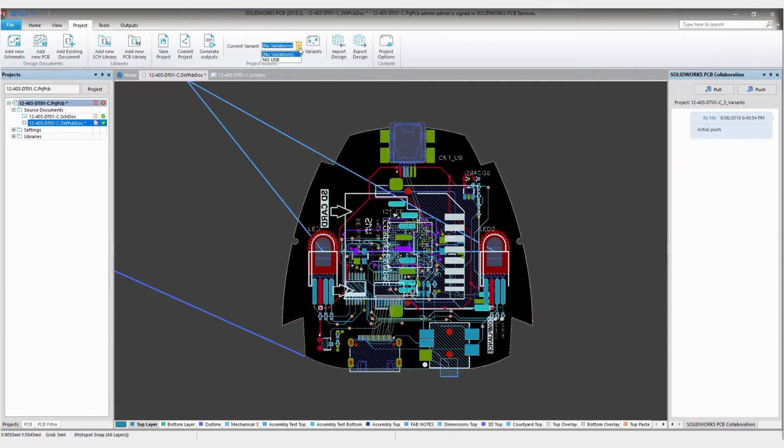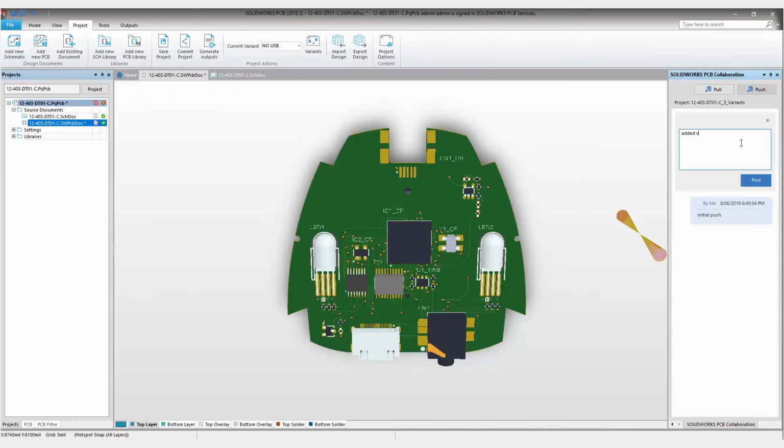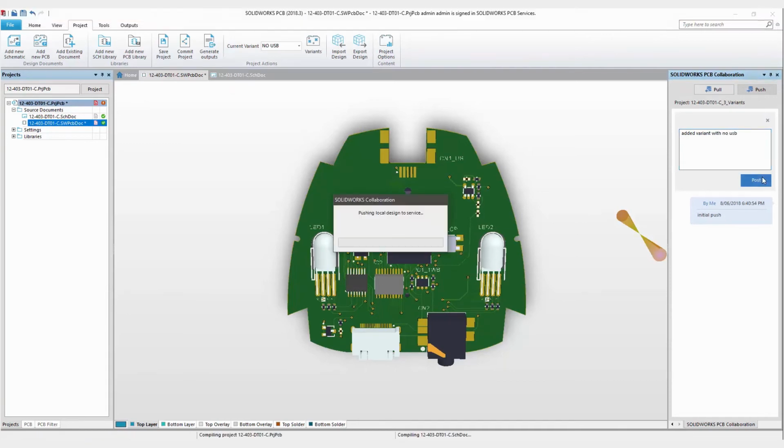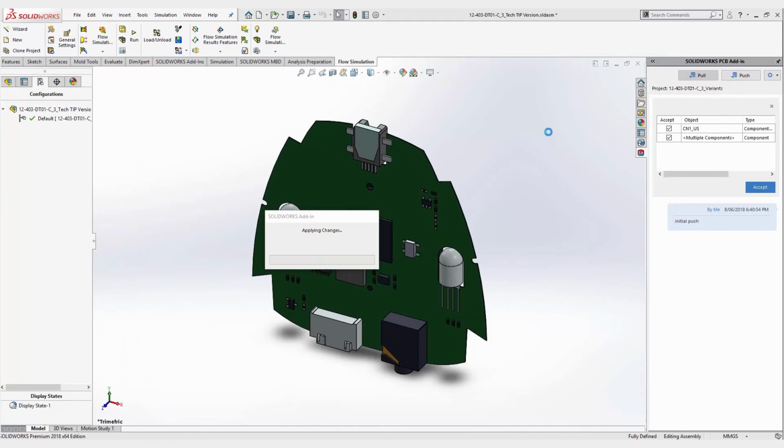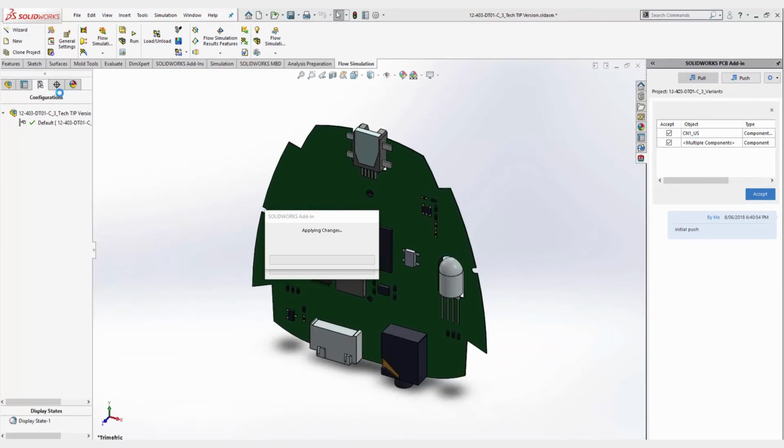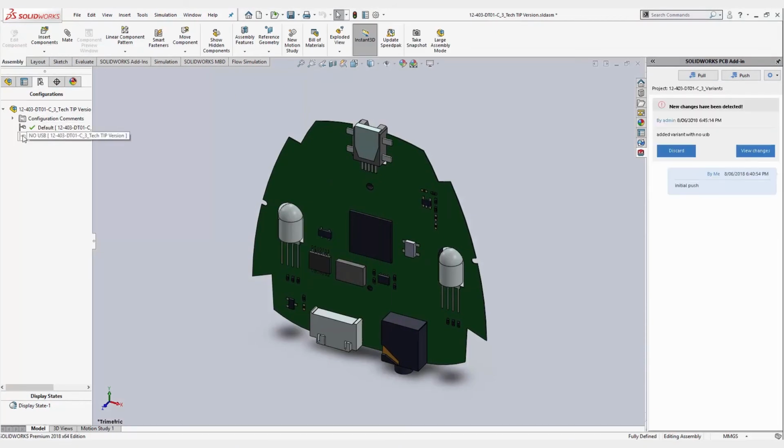Now that we have two variations of our board, one with and one without the USB connector, we can push this information into SOLIDWORKS and automatically generate a new configuration. We'll jump back into SOLIDWORKS and accept the updates from PCB, and you'll notice that a brand new configuration with the USB suppressed has now been created.